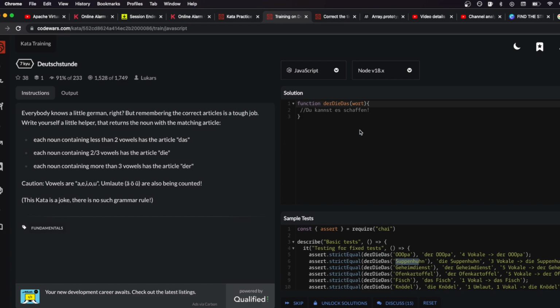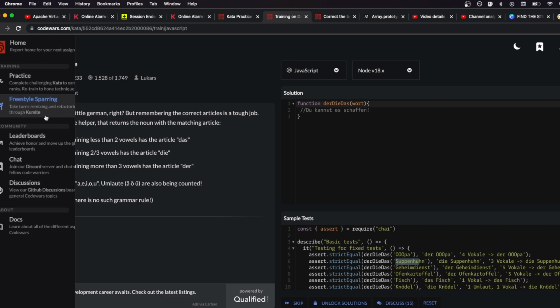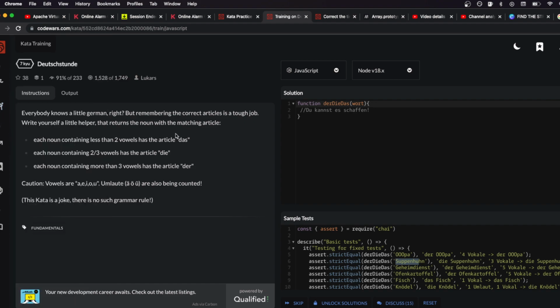So today we're going to solve the Deutschstunde. I don't know how to pronounce that. That's German. Now let's try to read it. Basically, we'll be given a noun. This is a word here.